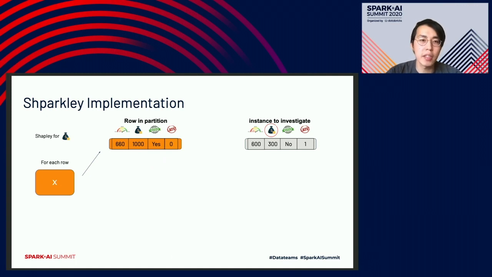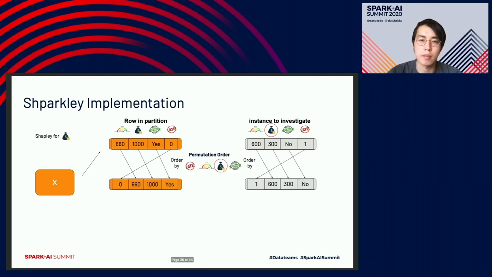To illustrate the idea, let's say that we want to calculate the Shapley value for loan amount. Then we have some rows in the partition, which looks like the row on the left. Then we also have the instance on the right, which is the instance that we try to investigate. Then we are going to sample a random permutation order, which happens to be number of delinquency in the first place, followed by FICO score, loan amount, then whether it has repaid with the firm or not.